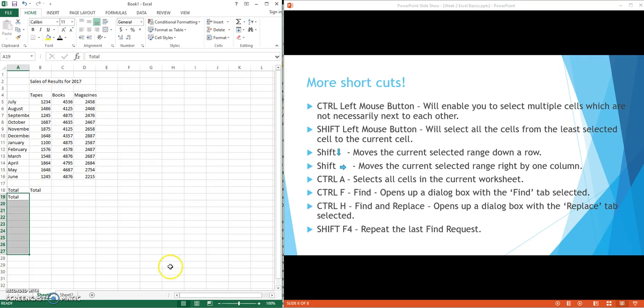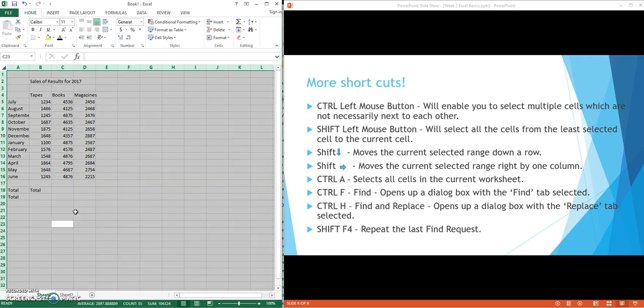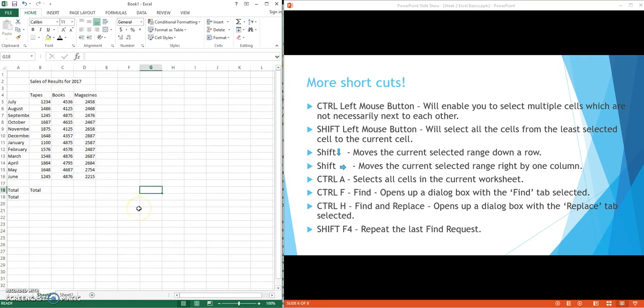If we look at Control A, it selects all the cells in the current worksheet. So let's do that. So Control A, you can see that everything has been selected. And this is really useful if you want to copy everything that's in this worksheet and copy it to another worksheet, or if you want to bold everything in this worksheet, or whatever you happen to want to do. Okay, now Control F.